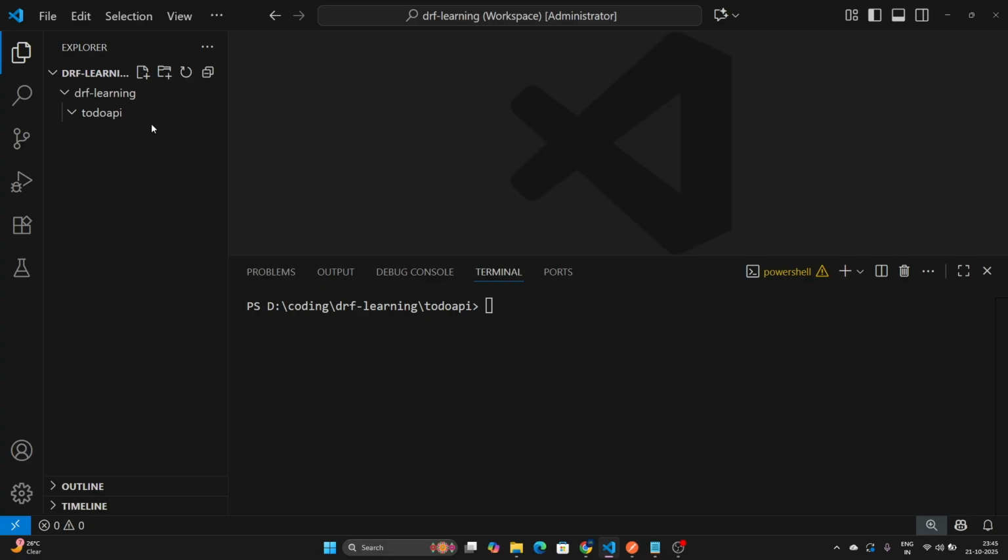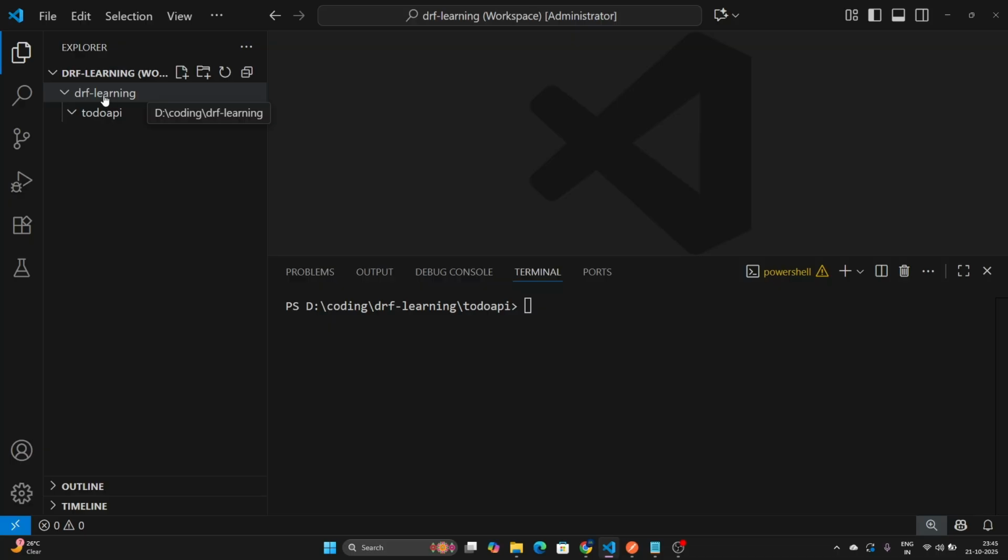So right now you need to focus on this folder DRF learning in which I have my project. The project name is Todo API and we do not have anything inside this. Right now my terminal is pointing to the Todo API folder which is my project. First of all, we actually need to install the Django REST framework, and for that we should have Python installed. If you do not have Python installed, then make sure that you have it. I have already created a video on installation of Python.